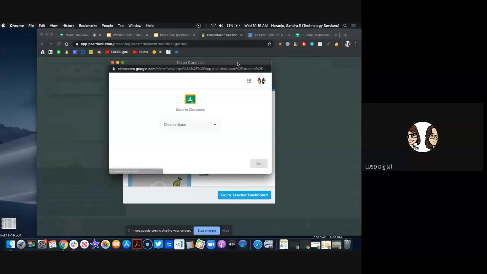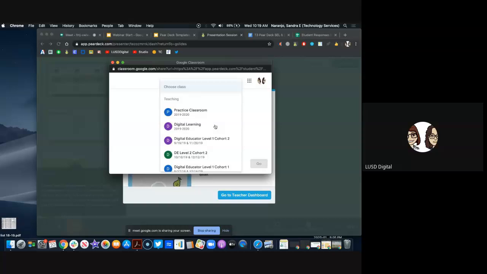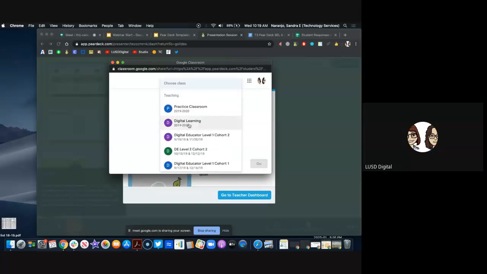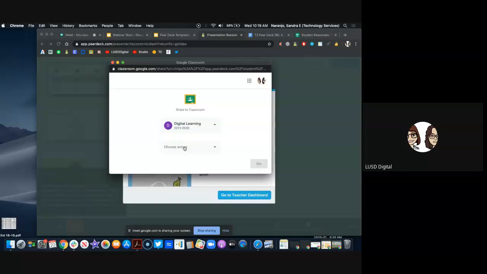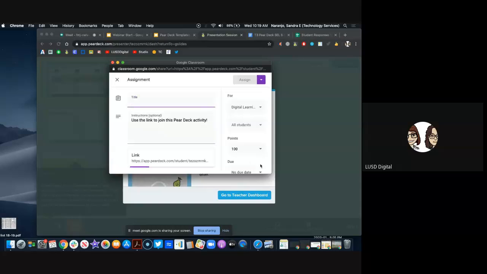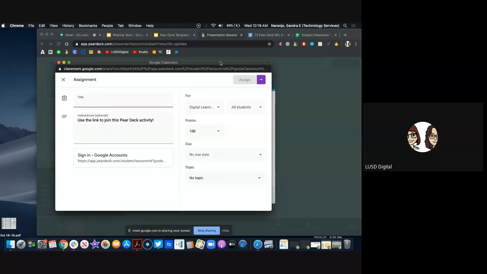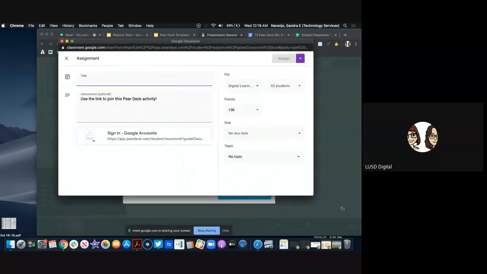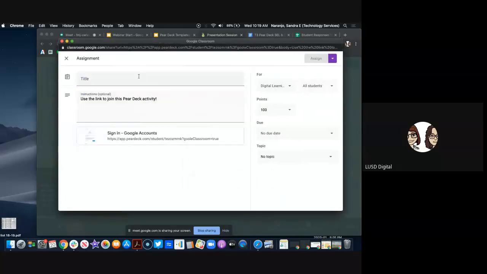Okay, so when you click Share to Google Classroom, you will get this pop-up, and you'll have this drop-down menu to select the Google Classroom you want to put this in. So I'm going to select my Google Classroom. I'm going to create an assignment and click Go. So let me make this a little bigger. So now what you're seeing is just the Google Classroom screen.